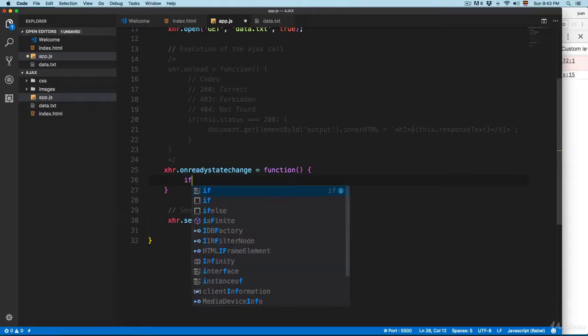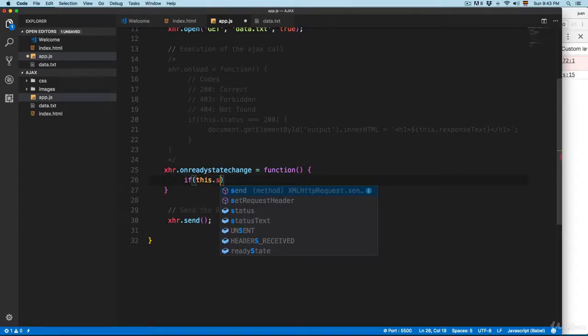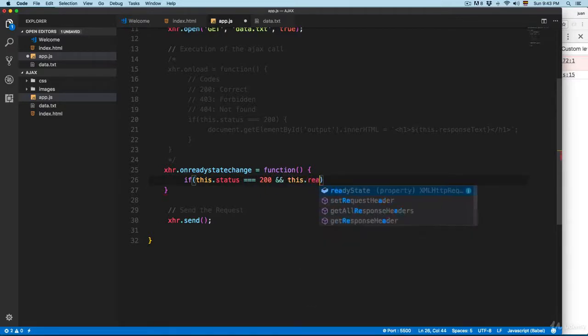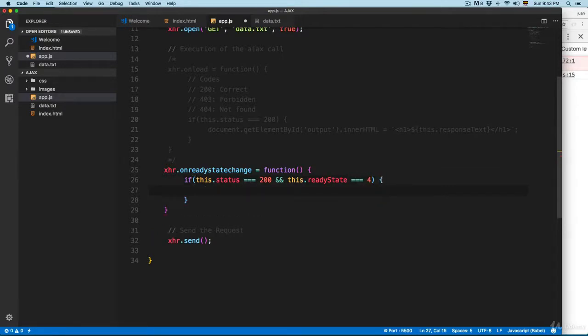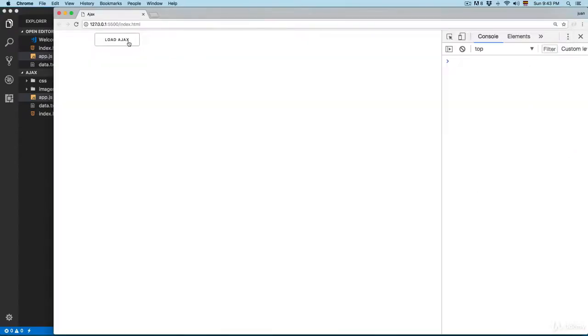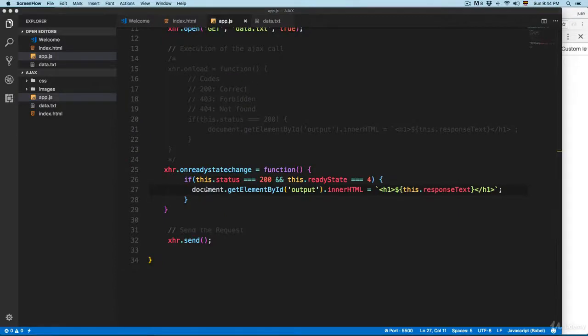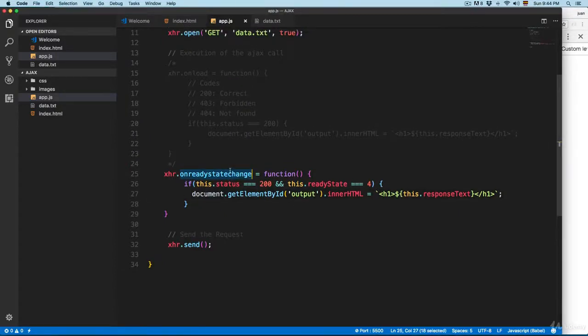So normally you will add something like this: if this.status equals 200 and this.readyState equals 4, then normally you will execute the code like this. So copy this and paste and save this. Click here on load AJAX call, and you can see that we have the same result as we did in the last example. In this case, this is using onreadystatechange.